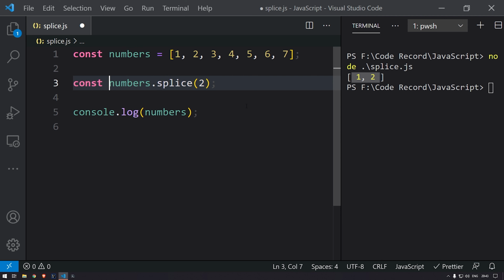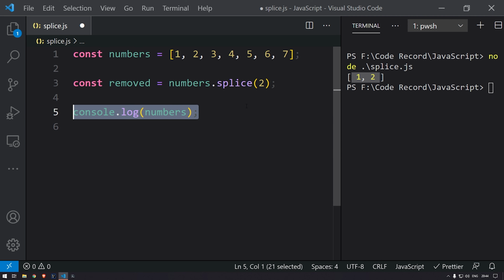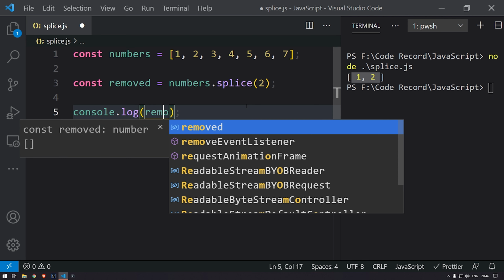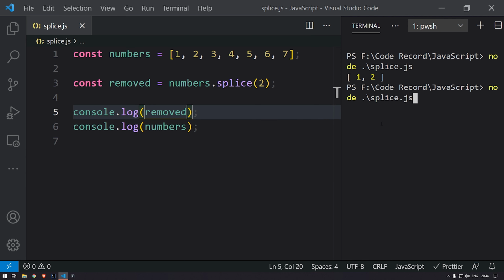So if I do const removed data equals numbers.splice, and print this removed data, then run this again, you can see that these are the elements that have been removed from the numbers array, and this is the existing numbers array. This way the splice function will work for the array.